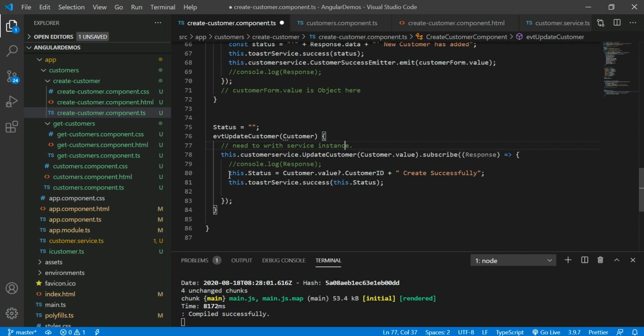So this message I wanted to display. Customer value dot customer ID gives whatever customer ID related value is in the modal pop-up, it will pick it, and I just wanted to add this message to the notification. This is not created, I am updating, so let me add update. So this message I'm going to display in the notification. That's it. So let me see the output, and I need to close this modal pop-up also, right?